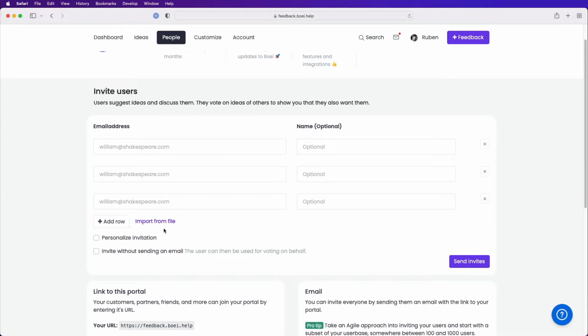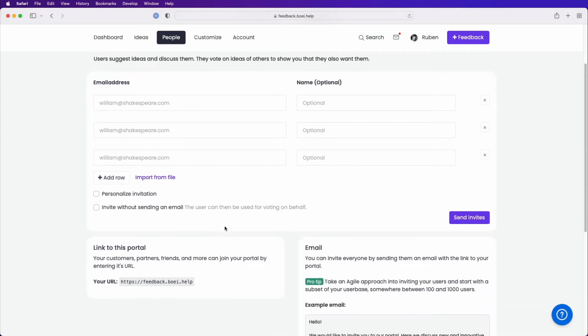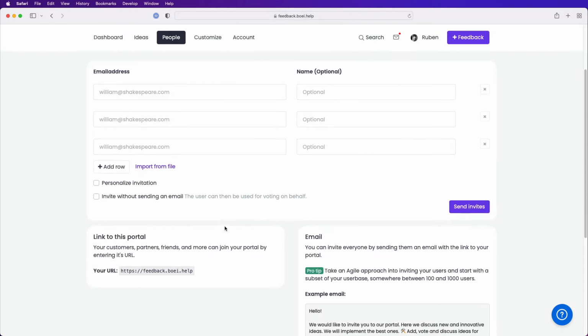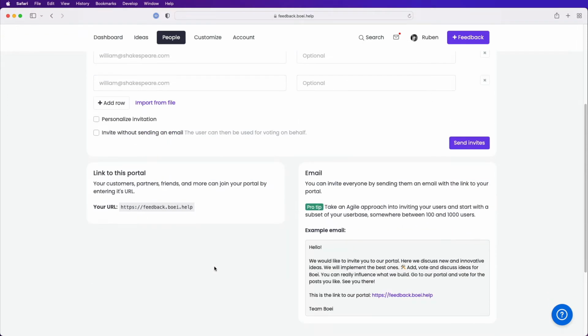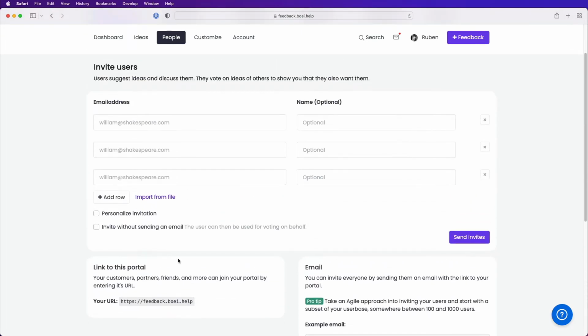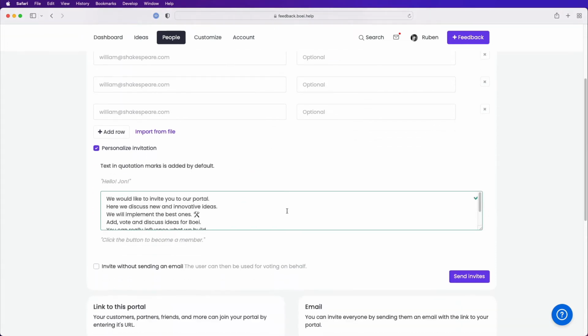You can add multiple rows, you can import it from a file, and you can directly invite your customers to the portal very easily. Or you can send them your portal link, which is also mentioned here, or we have a standard email example that you can use to send it yourself. If you want the portal itself to send your customers an email, you can also adjust the invitation text itself. And here you have a couple of flexible positions in the text that the users are getting. Or you can also say, okay, no, I don't want to send out any emails, but you can still use the user to, for example, vote on behalf.